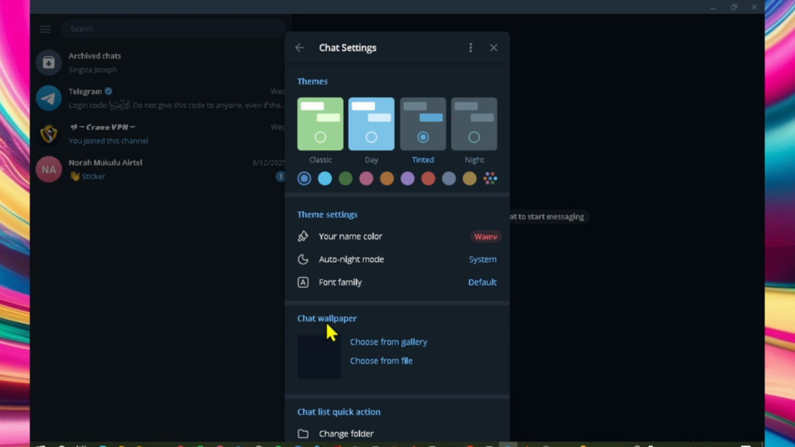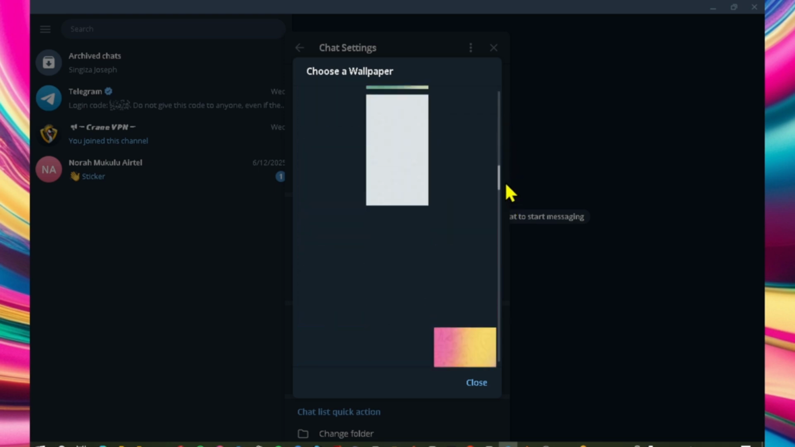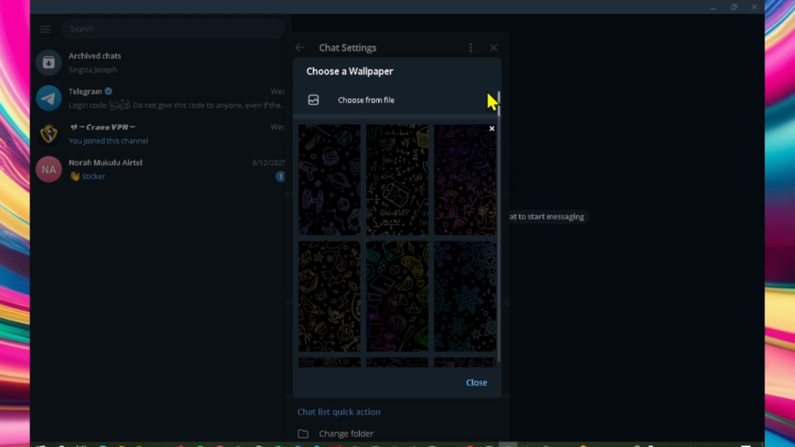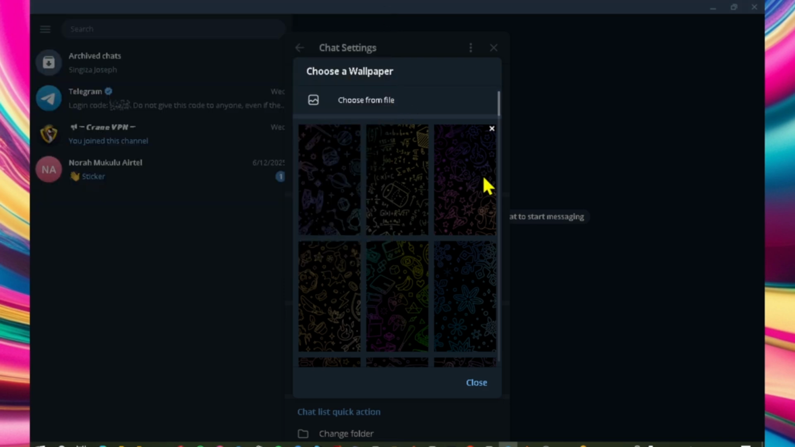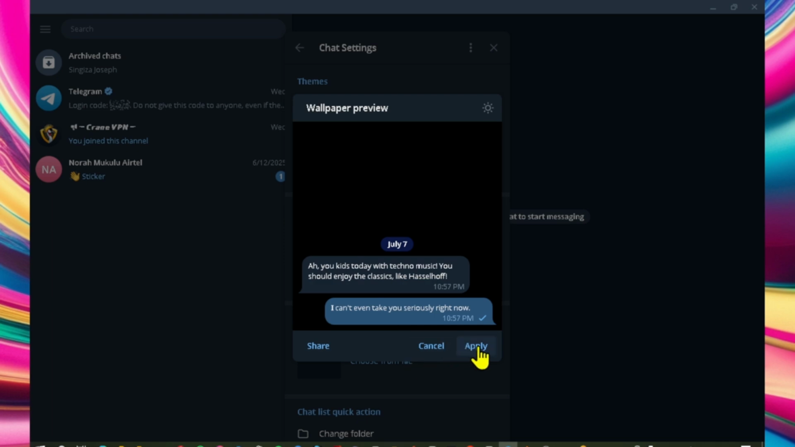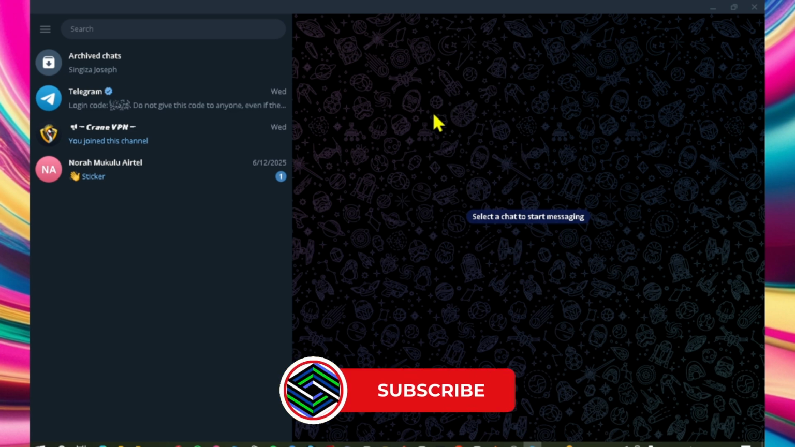Then heading over to the chat wallpaper, you can either choose from the gallery. These are the multiple wallpapers that we can choose. These are in Wamv itself, or we can choose a file from the computer itself. Select and choose. Currently I already chose, so anyway, let me choose this. Okay, let's apply. So this is the wallpaper that I selected. It looks really cool. I just like these colors.